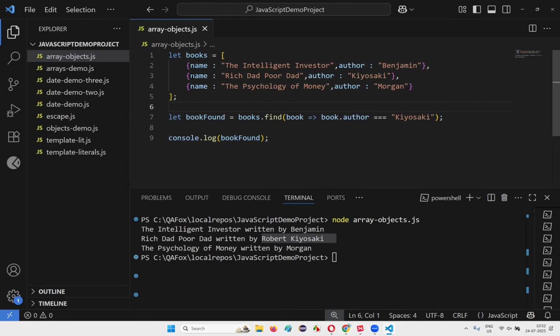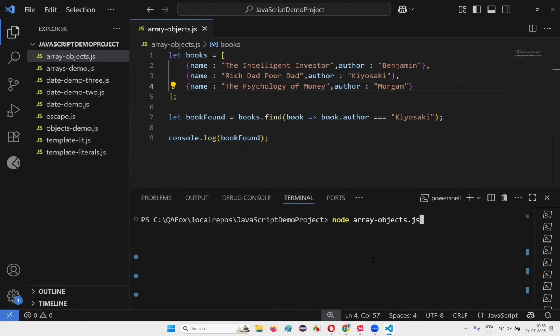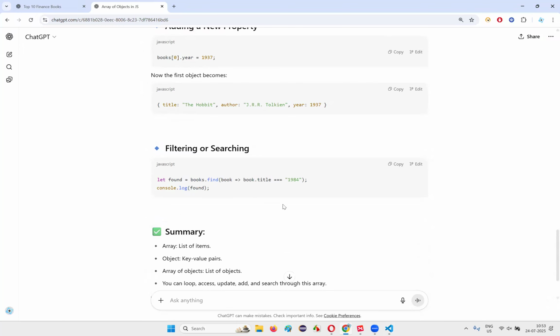If I run this, this particular object will be printed because it will iterate through all the books and get the details of the book whose author is Kiyosaki. Now run this code, and you see, only the Kiyosaki author book details come. The remaining object details will not come. That's how we can use find, and you can use different methods, guys.